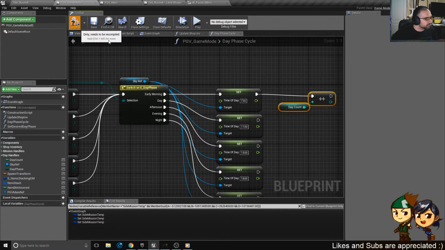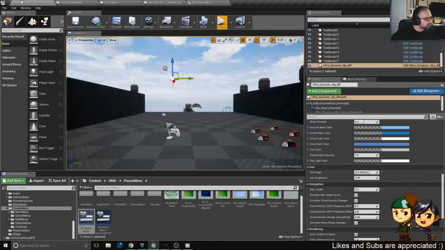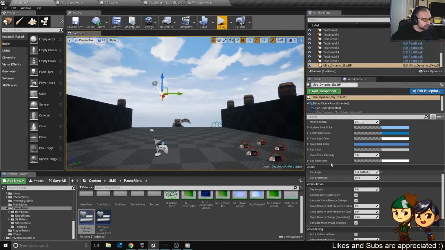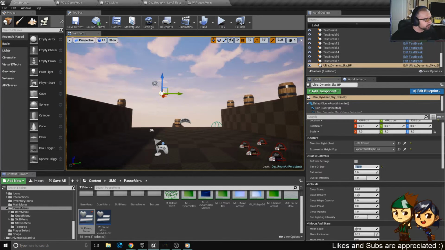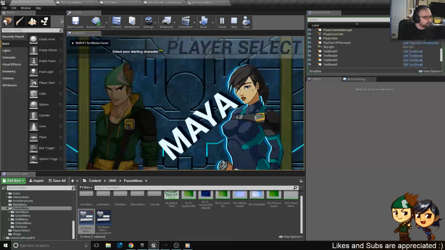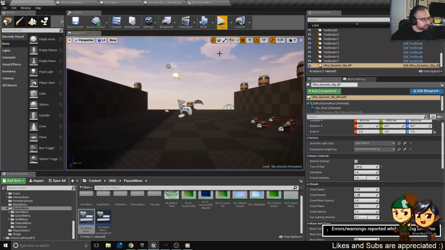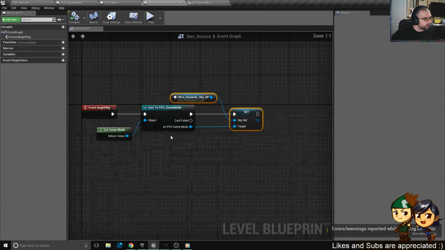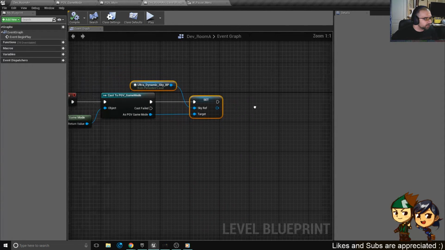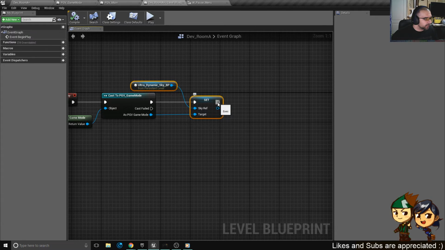So let's compile our game mode, save that, and currently by default time of day is 7:30. Actually, all we have to do is leave it at default. On our level blueprint on begin play, what we should also do is set this reference.